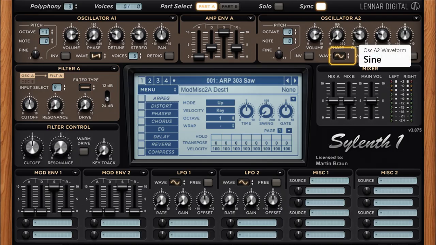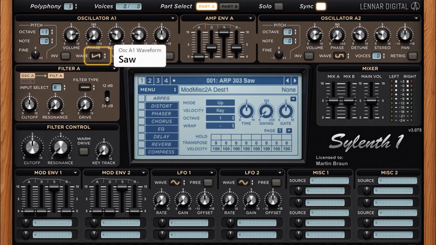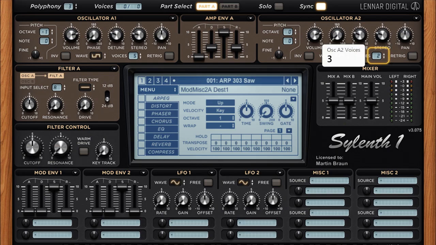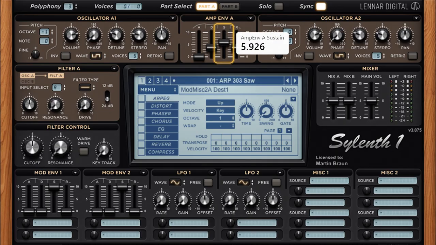Build the primary layer first. Set oscillator A2 waveform to pulse, set oscillator A1 waveform to pulse, set oscillator A2 voices to 5, and set amp envelope A sustain to 0. This establishes the main pitch, width, and amplitude contour.